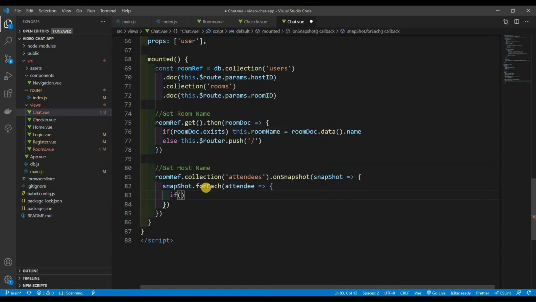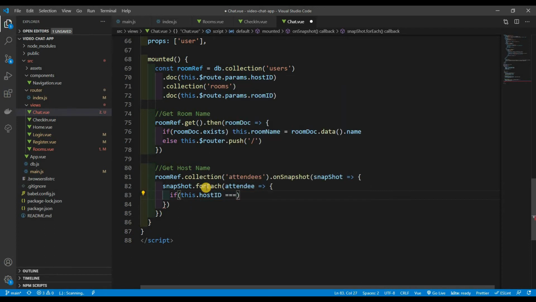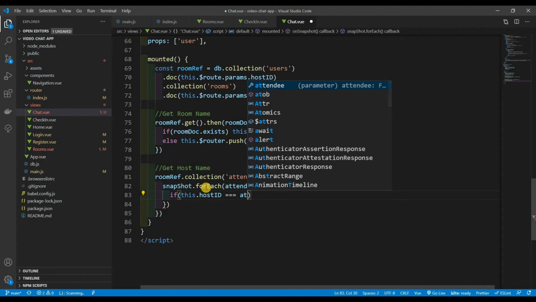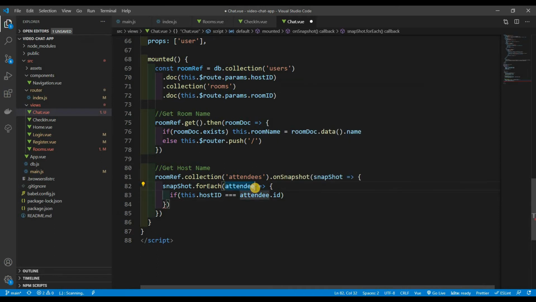So this is where we're going to try to get the host, right? So if this dot hostID equals attendee dot ID, I might have to say attendeeDoc, so that way you know that this is the document of the attendee coming back. And if we wanted to get information for this, we need to go inside the data field, right? So attendeeDoc.id. If this is true, then what we want to do, and I'm actually going to make this in a new line because it's going to get long.